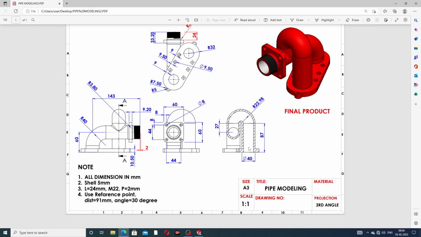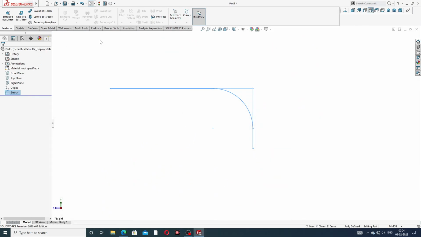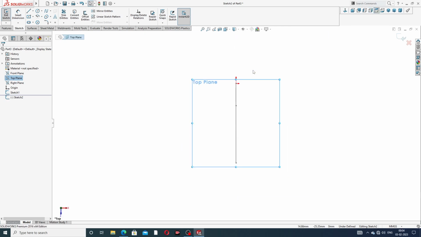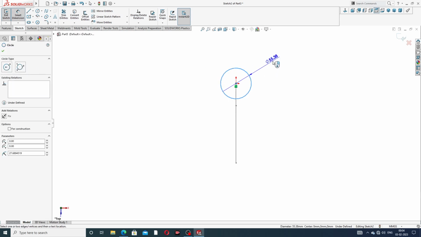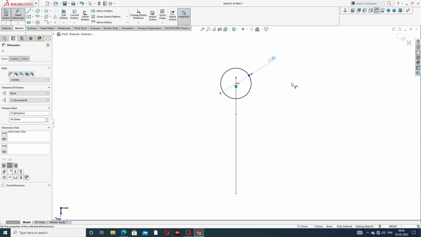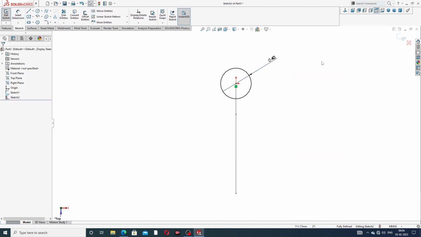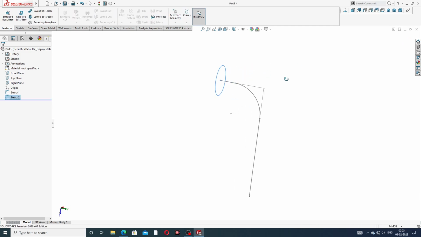A hole is created. This is a 40 millimeter diameter, and this hole is created here. A 40 millimeter circle is drawn here. Okay, at first select the top plane, sketch and normal to. Draw a circle like this, and the diameter is 40 millimeters, correct and perfect. Then exit, and the isometric view is also better.